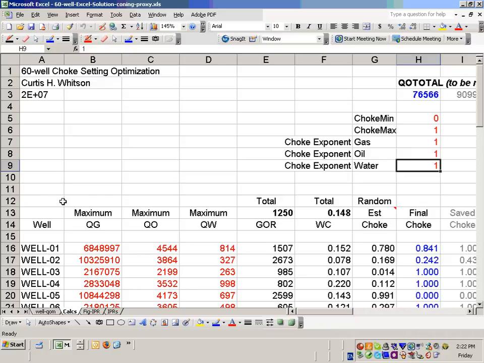Mike calls this the nonlinear optimizer laboratory. So it's a way that you can study different optimizer solver algorithms for linear and nonlinear problems. It's an approximation of 60 wells instead of 5.